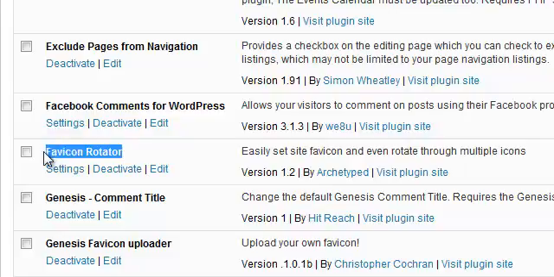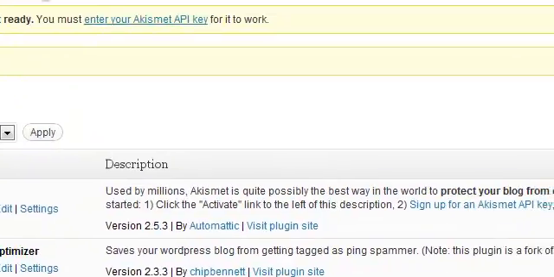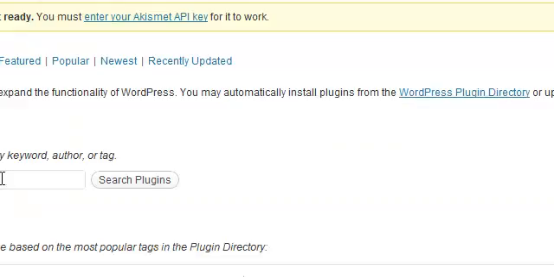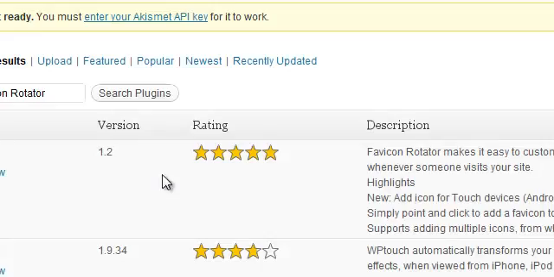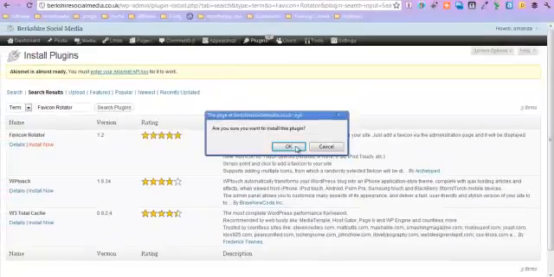This favicon rotator is a good one. A favicon is the little tiny picture at the top of the screen that shows what your site is all about. So WordPress has a W and Hootsuite has an owl. So it's things like that that are quite useful.